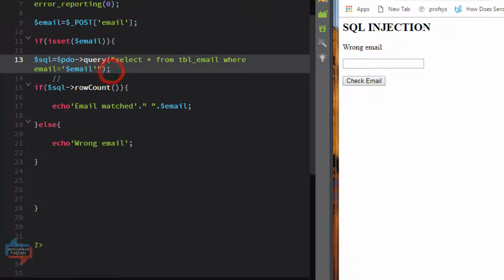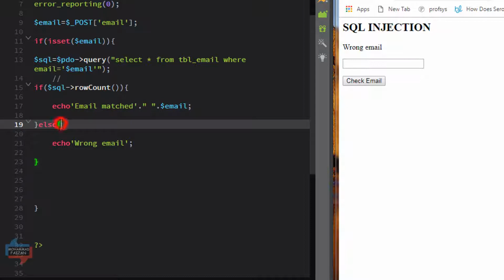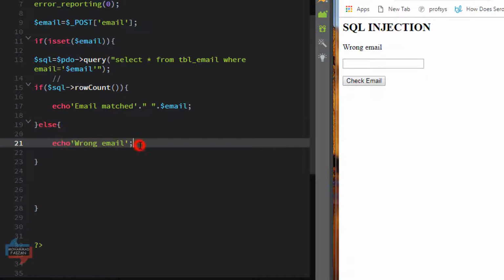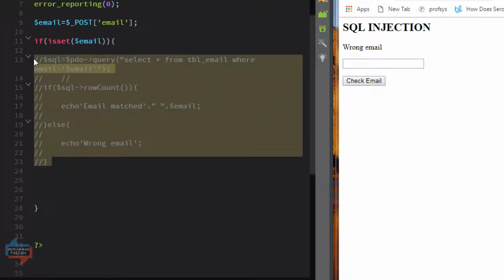Now here you can see we run a simple command in an if condition: SQL, then row count. If the email is matched, then it shows this message. If the email is not matched, then it will show wrong email. Okay, this is simple code. So now I am going to write code for the prepared statement. So I comment out this code and let's go for the prepared statement.